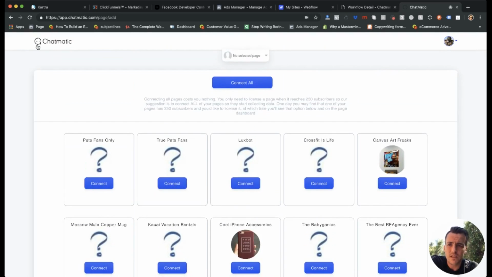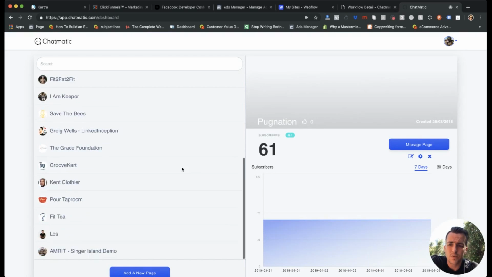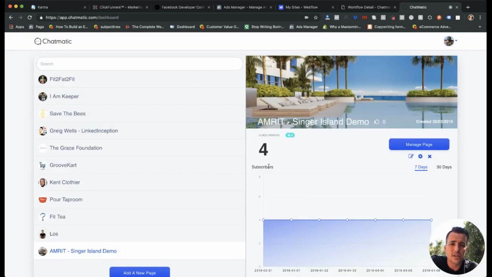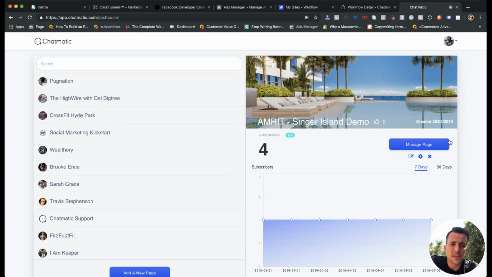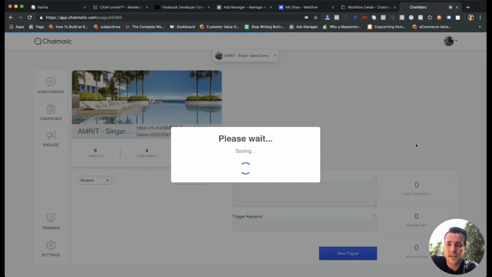So let's go ahead and go back to our dashboard, and we're just going to choose a page here that I created recently for a demo called the Amaret Singer Island demo. And you can see over on the right hand side, it kind of tells you how many subscribers there are on a day-to-day basis. You can manage the page. You can quick link over to the settings, or you can remove this page. So for now, we just want to show going to the page.